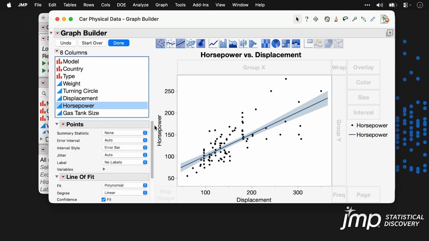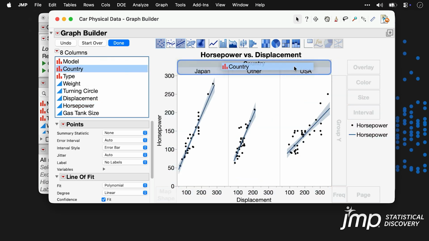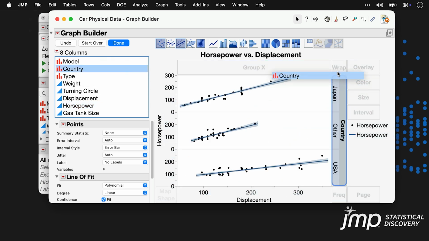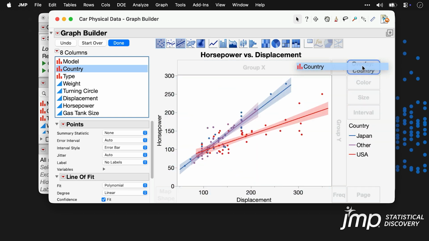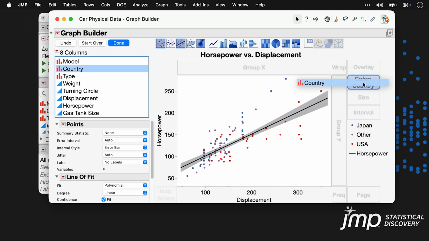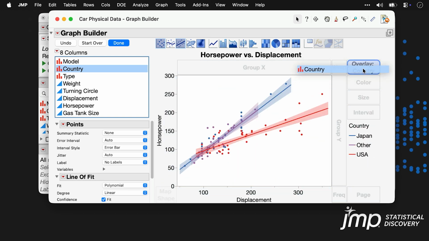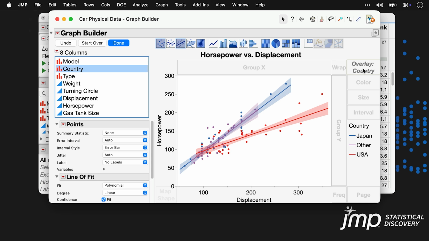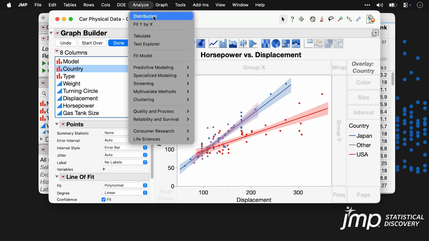You can add additional variables to the graph with the group X, group Y, wrap, overlay, or color drop zones. Here, we'll add country to the overlay drop zone to explore whether the relationship between horsepower and displacement varies by country. Note that we've just used Graph Builder here, but you also can produce scatter plots and associated statistical analyses using Fit Y by X under the Analyze menu.